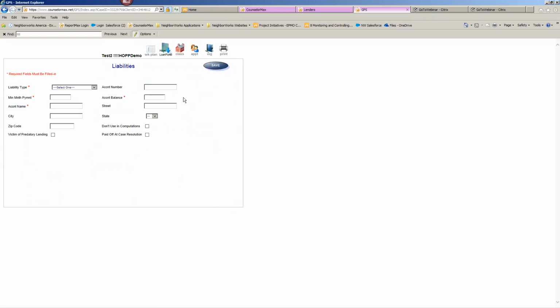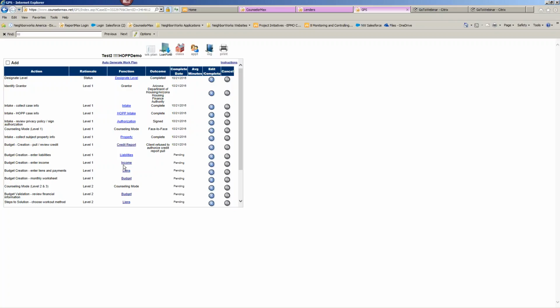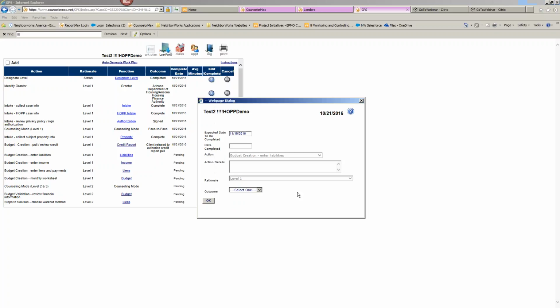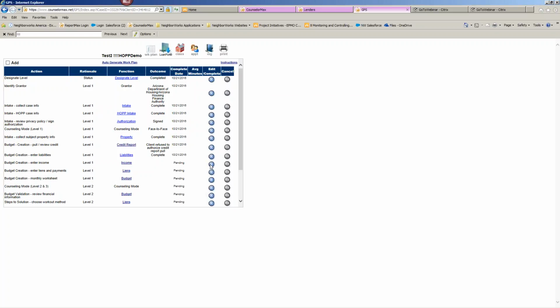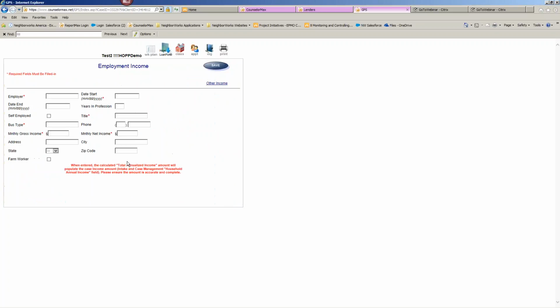Liabilities, you know, you would typically go in there and enter all the liabilities. If you pull a credit report, those will auto-populate, if the person has them on their report. So I'm just going to say complete here. Income, we already put it in. We can put it in detail here.